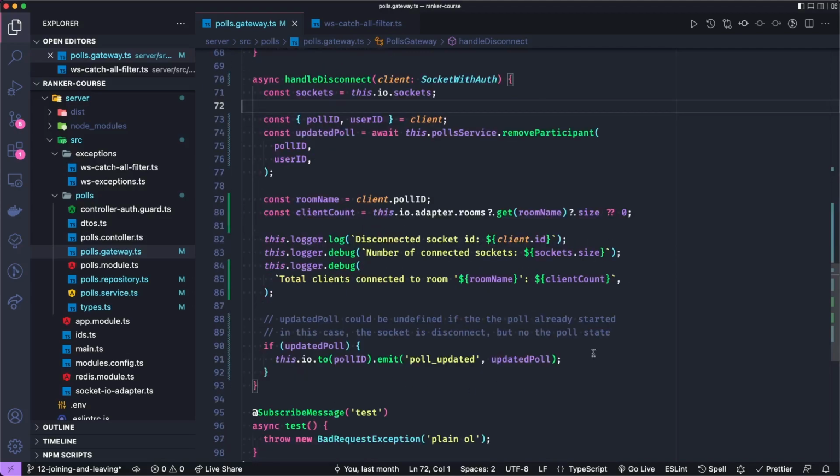Then remember that updating the poll here could return void or a promise of void. So basically only if we get an updated poll are we going to emit that poll updated event.